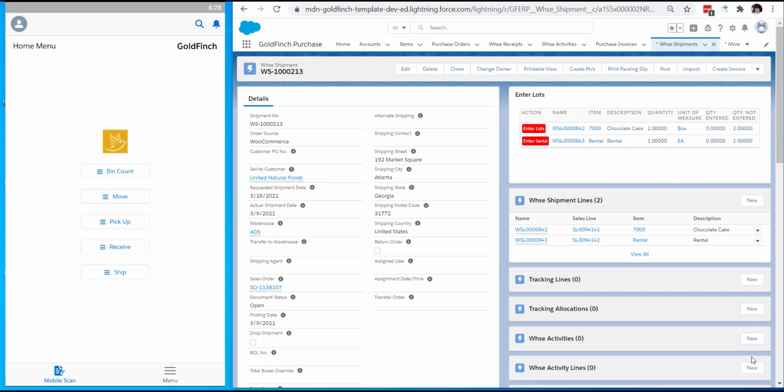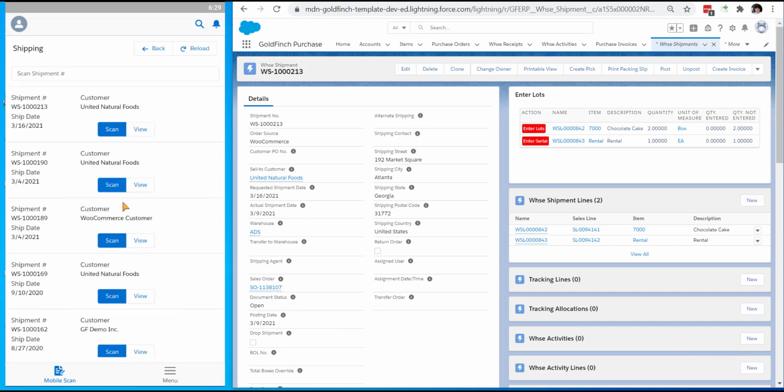To drop off rental equipment, on the mobile menu, select the Ship menu item. You should see a list of all open shipments that are assigned to you. You can use an iPhone, iPad, or any Android device as your mobile scanning device. What you see on the left of the screen is just a mobile device simulator.